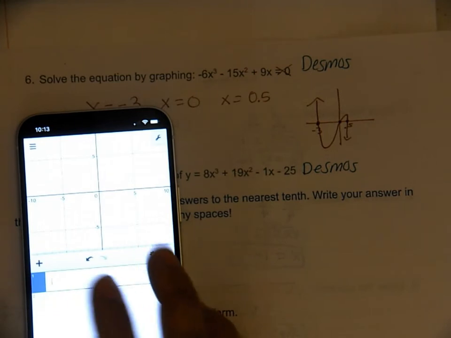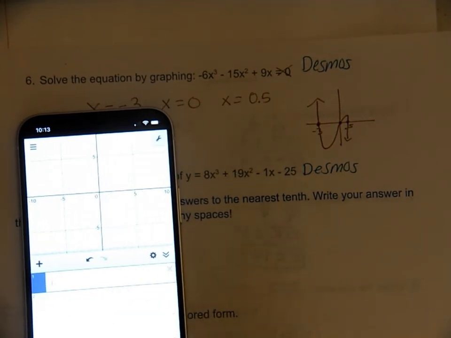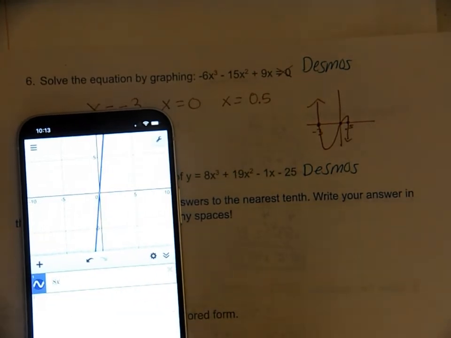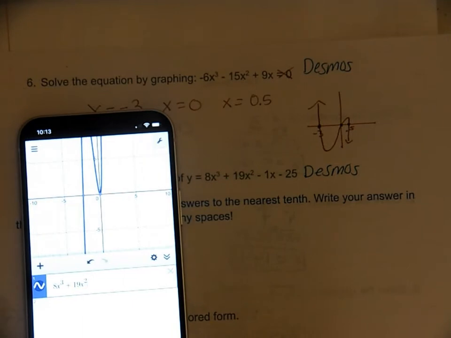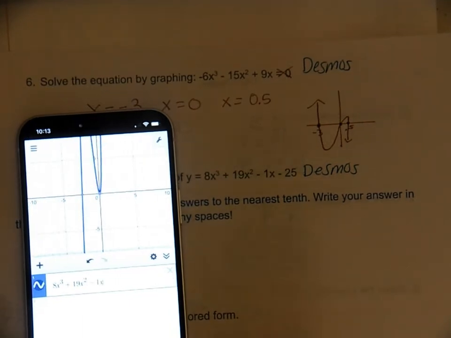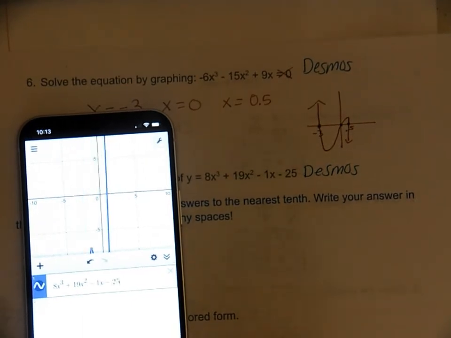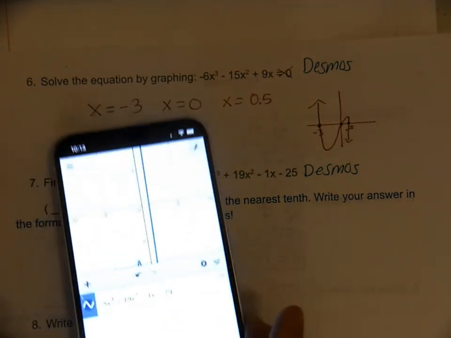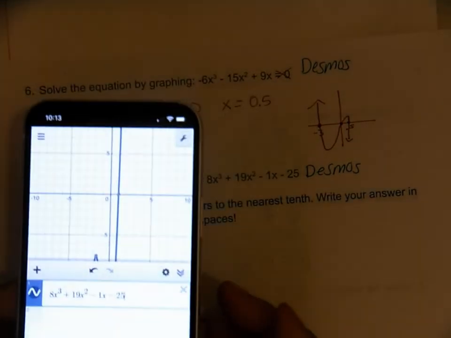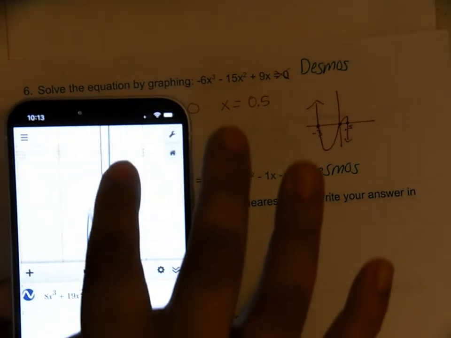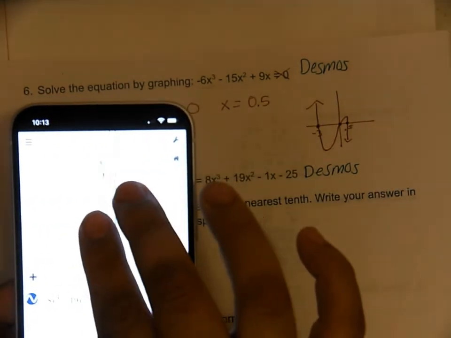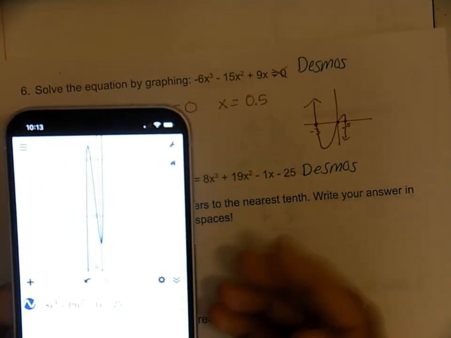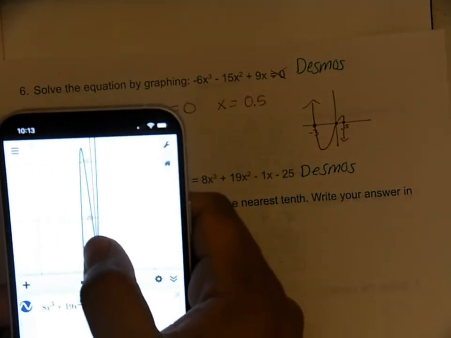So let me type this in first, and then I will hold it up so it's easier for you to see. So we have 8x cubed plus 19x squared minus 1x, or just an x is fine too, and then minus 25. So here is what the graph looks like when you first type it in, which is not much. You're going to need to either drag the screen up. You can also zoom in or out, which in this case I would zoom out a little, just because we're trying to find this point down here.